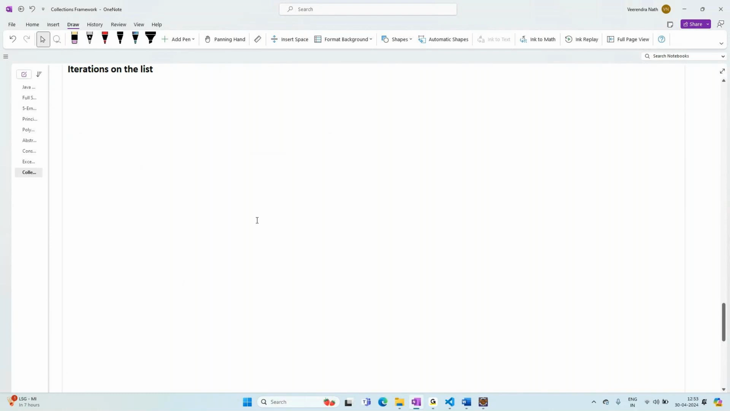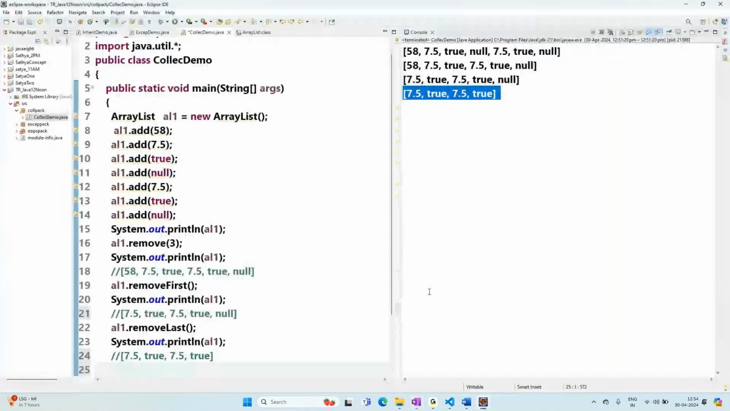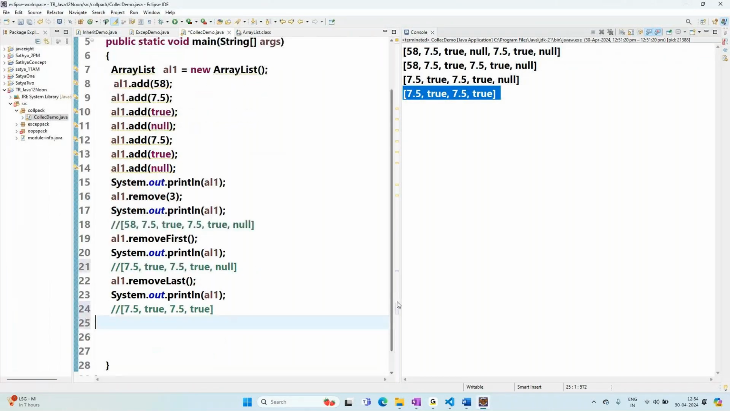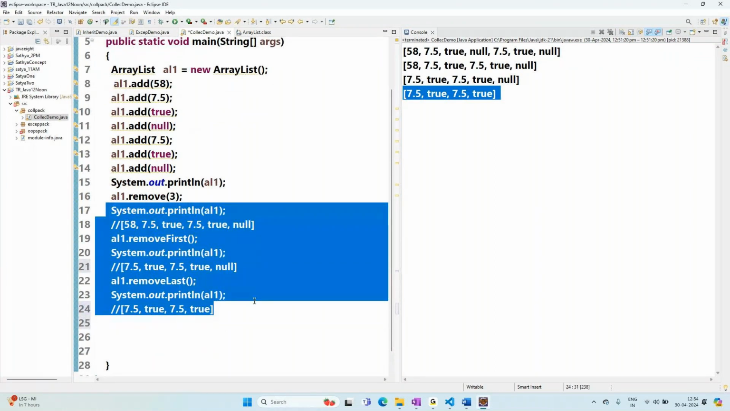What are the iterations that are to be done on this? We will go with the normal things first, then I'll tell you specialist ones. So using for loop. Normally, how can I use for loop here? Tell me. First, we'll use a normal general for loop.